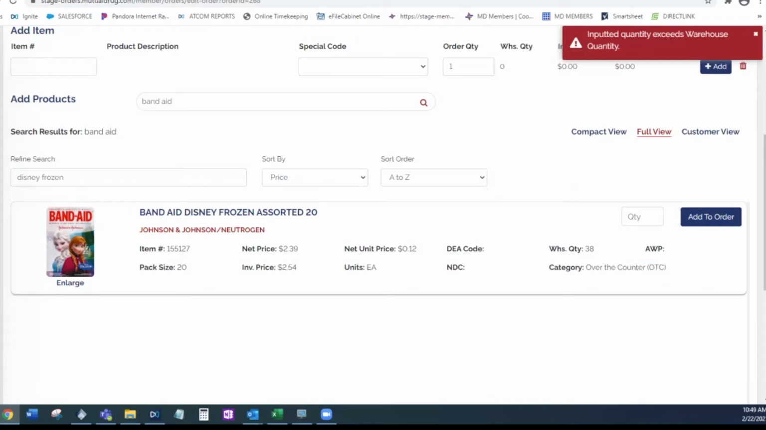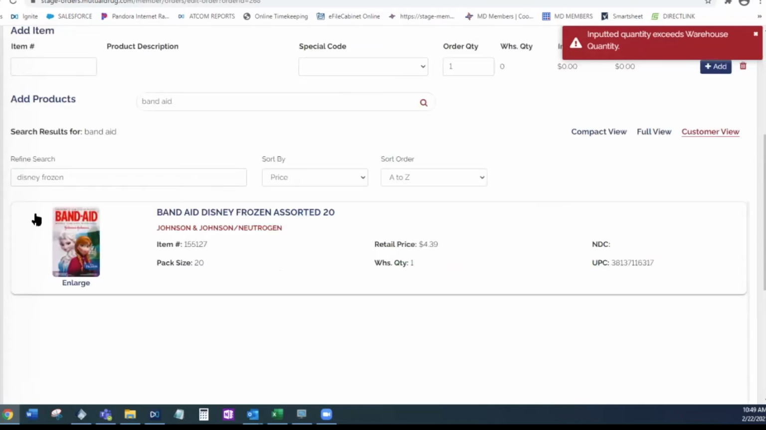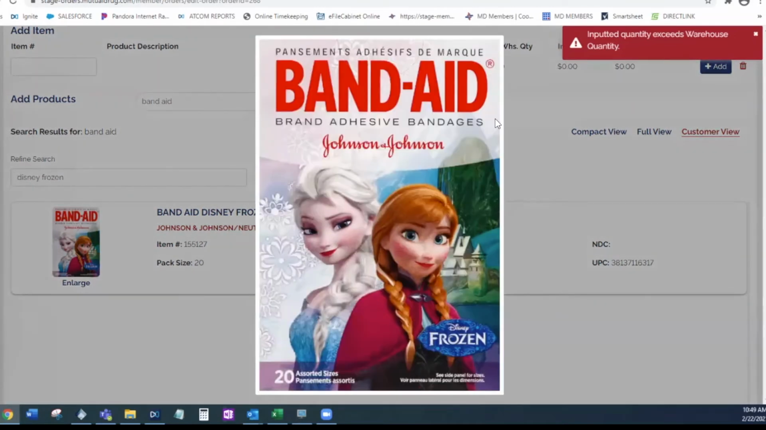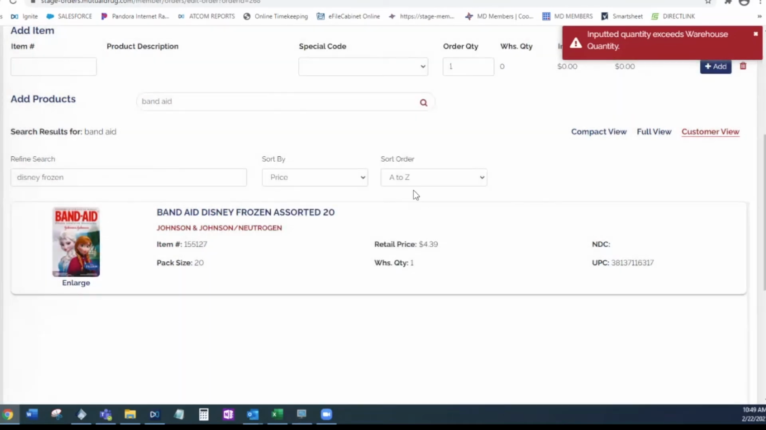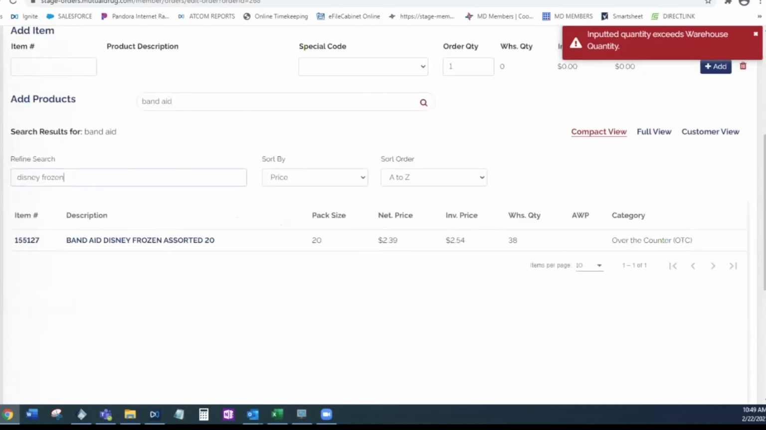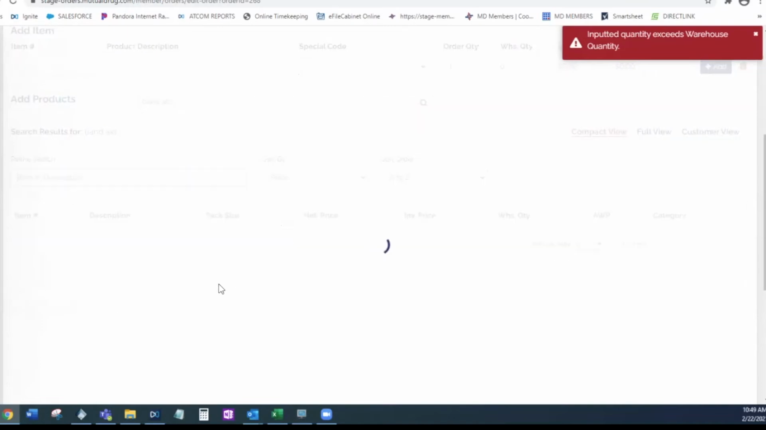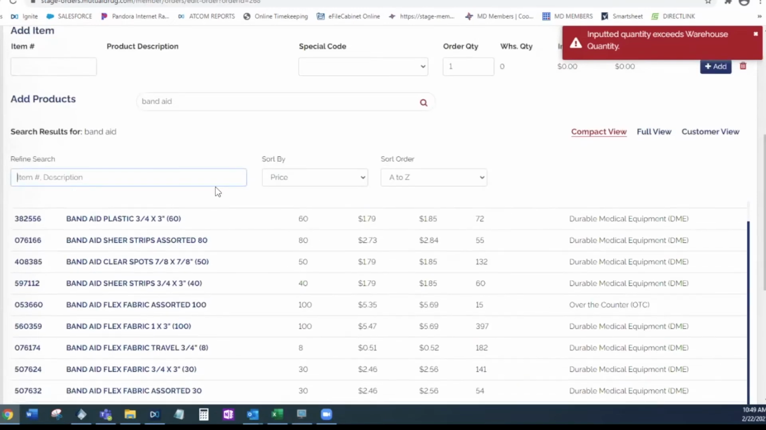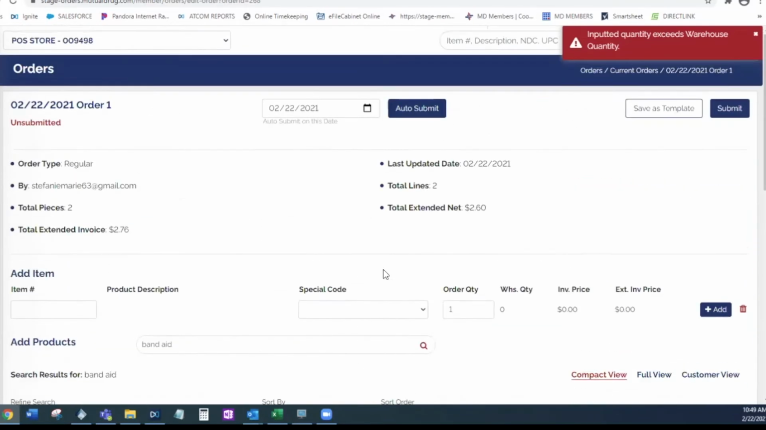You also have the option to do customer view. So if you wanted to show one of your customers the product image, you could show them the image, and also that will transition to retail price. So it will no longer show your price, it will show the customer's retail price. You can click enlarge to see that image. And then we also have the option for a compact view, which is just the list view. If you were looking at all Band-Aids and you wanted a list view of those products, you could do that.